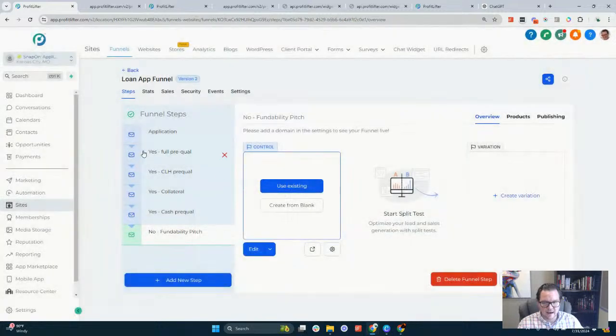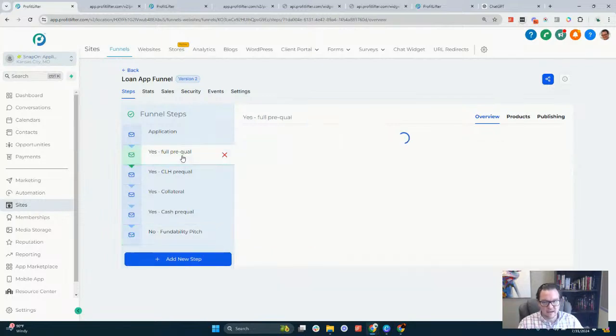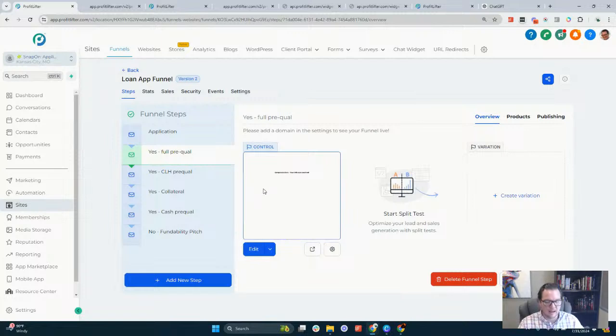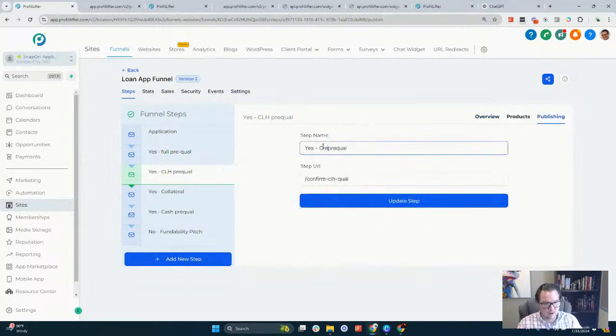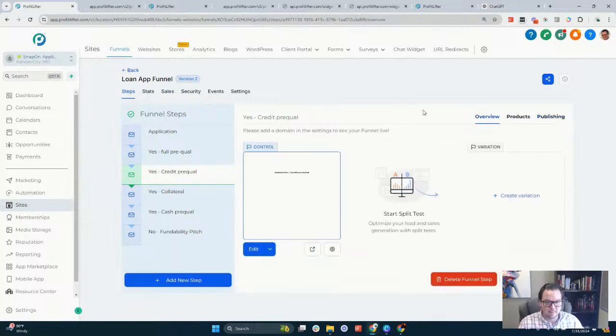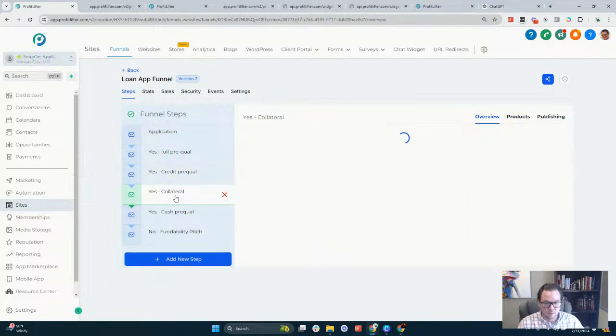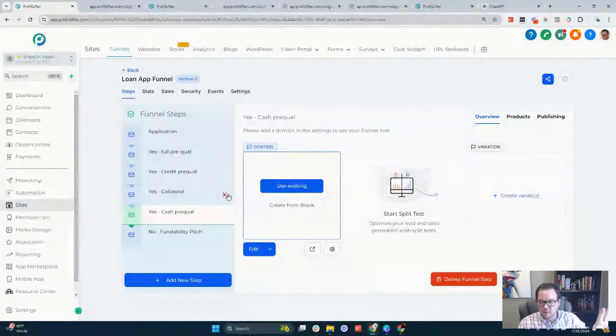So based off of this, you're going to have 1, 2, 3, 4, 5 landing pages. The first one is if they're fully pre-qualified, talking about SBA, collateral, cash flow, and so on. The second one is if they're credit qualified only. We're going to call this credit prequal just in case there are some other products that you have available that you would like to add to that page. You could do it there. We're going to say yes collateral, yes cash flow. And again, each of these pages will build out so that they all have their own special landing page that is specific to the actual products that they have.